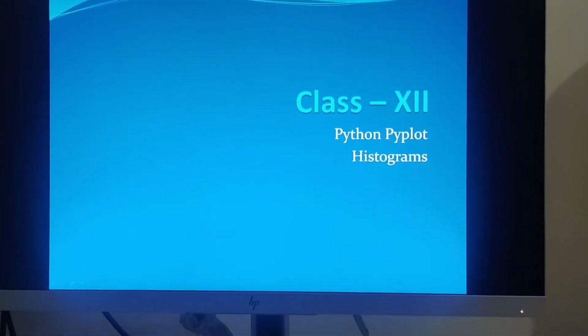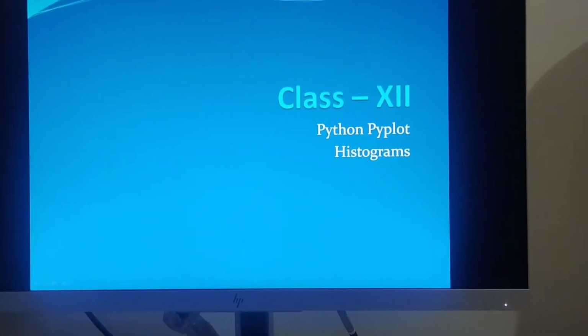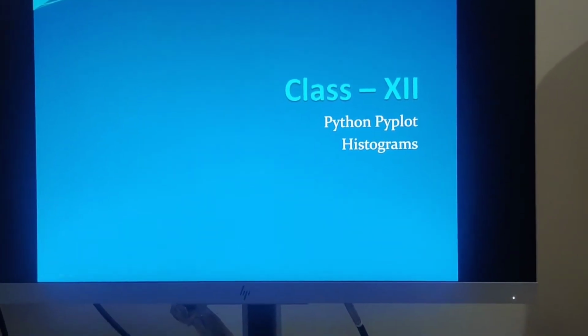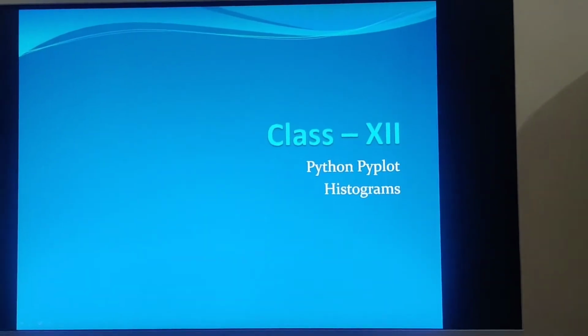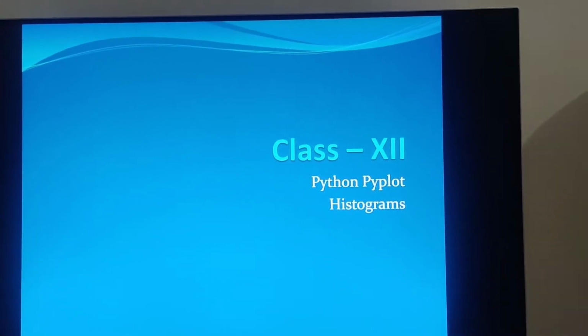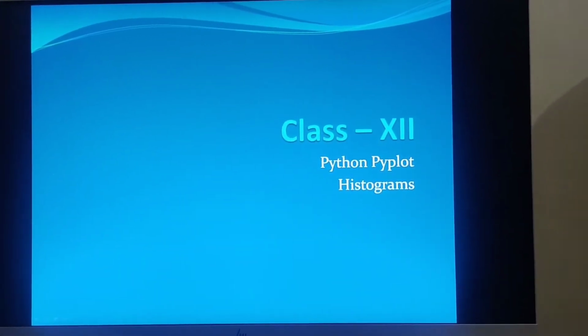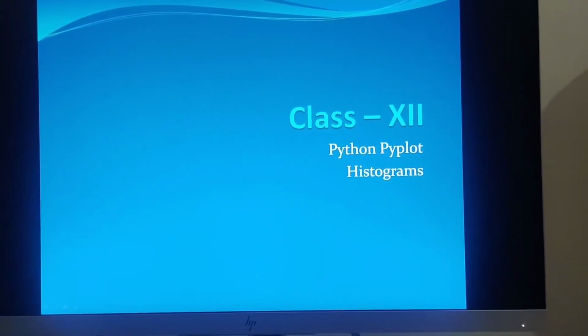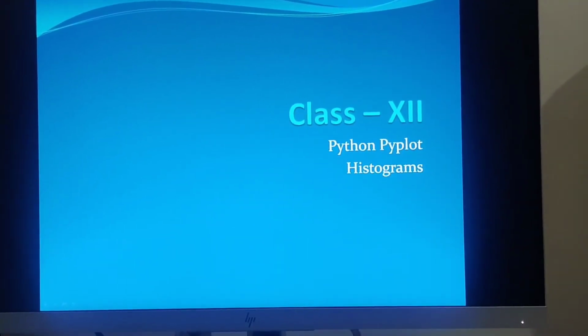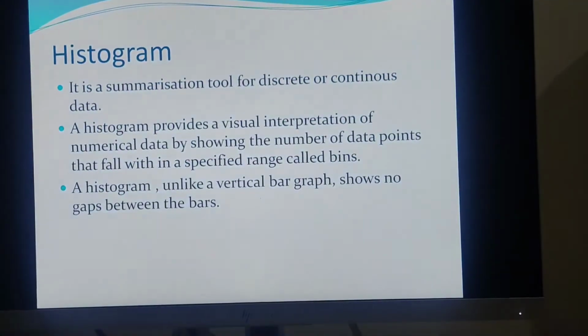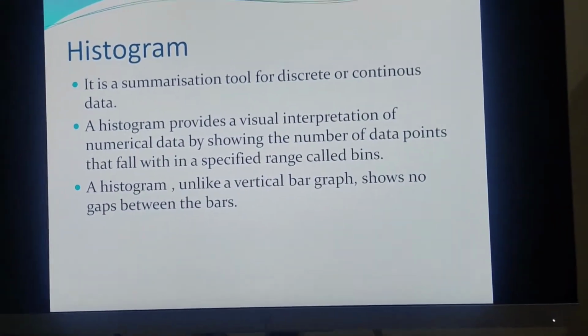Now our last topic for Python PyPlot is histogram. In this chapter we will learn another type of graph. First we have learned the line graph, second the bar graph, and third one is the histogram, right? So what do we mean by histogram?